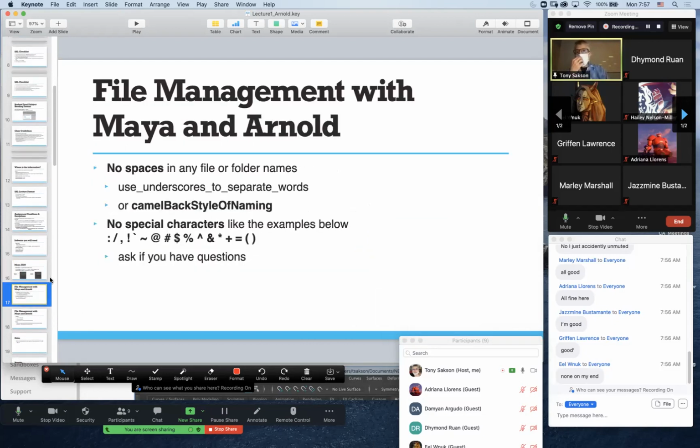So, file management with Maya and Arnold. Spaces in naming and folders can cause a lot of issues.